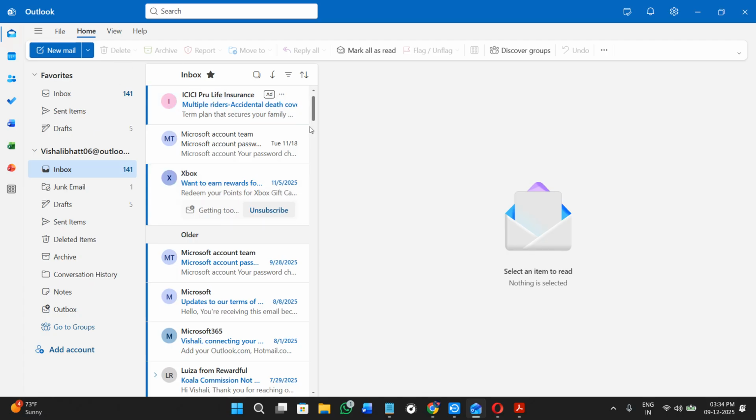First of all, you need to start by closing and reopening your Outlook. Sometimes the preview pane resets after a fresh launch.